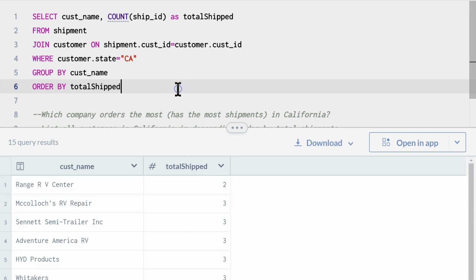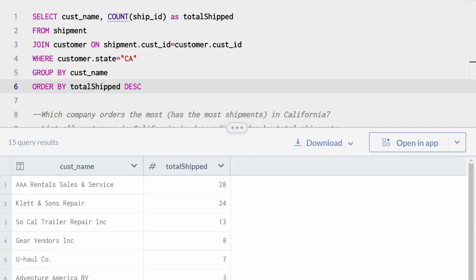It's going ascending. Let's do descending. Run query. And here we go. So AAA Rental Sales and Service has the most total shipped to them in the state of California. Excellent. Next query, which I believe will be the last query.